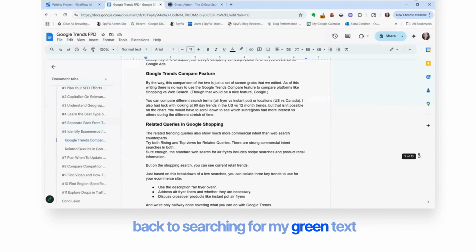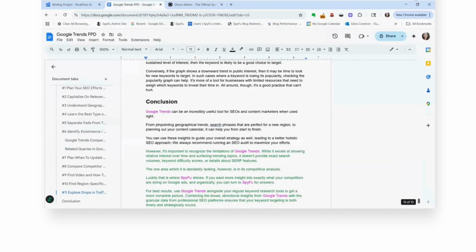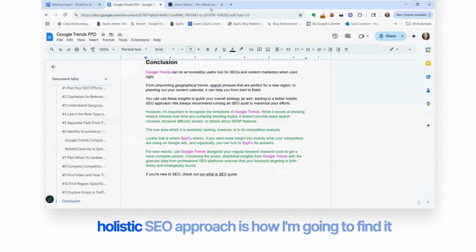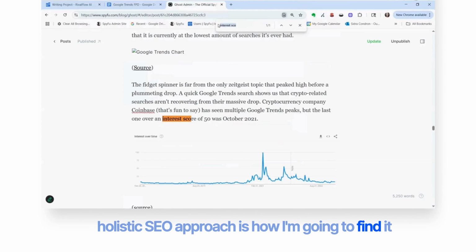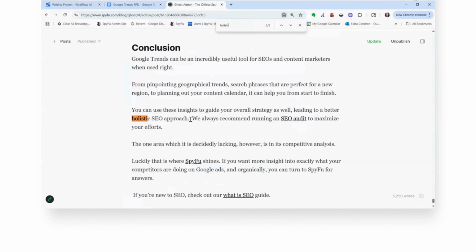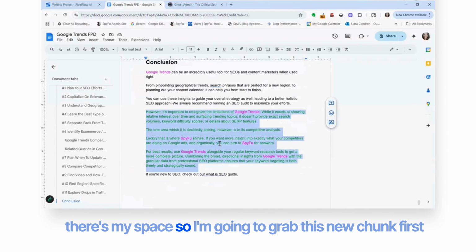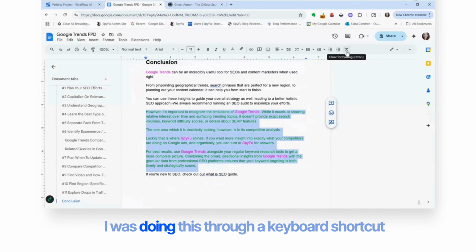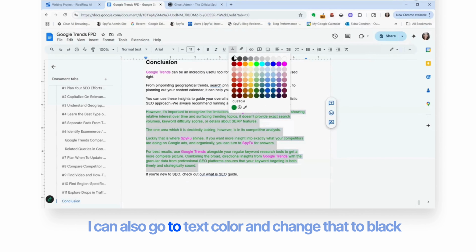Back to searching for my green text. Okay, I have to remember the space. Holistic SEO approach is how I'm going to find it. There's my space. So I'm going to grab this new chunk. First, I'm removing the green, so I'm going to remove formatting. I was doing this through a keyboard shortcut. It's the same as this clear formatting option. I can also go to text color and change that to black.